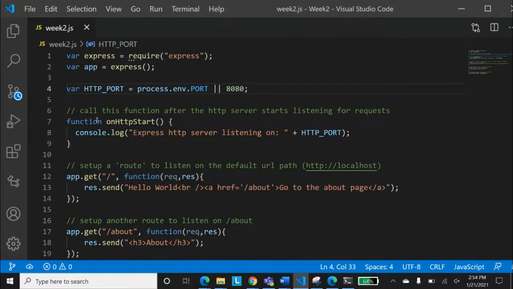Now look at this function. Call this function after the HTTP server starts listening for the request. So what is this function on HTTP start doing? It is running at whatever port has been provided to it, be it 8080, be it some other one provided by the environment.